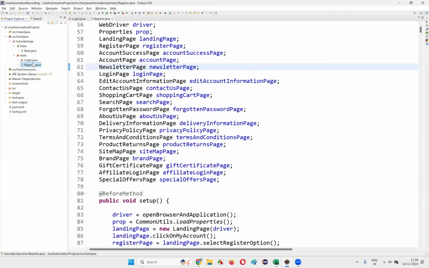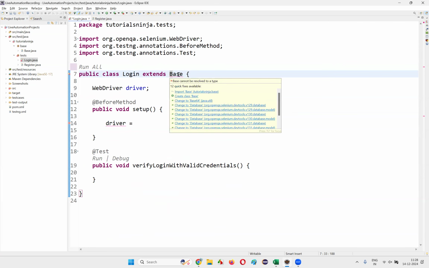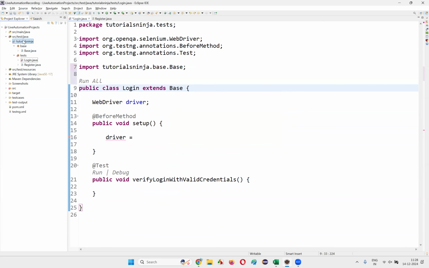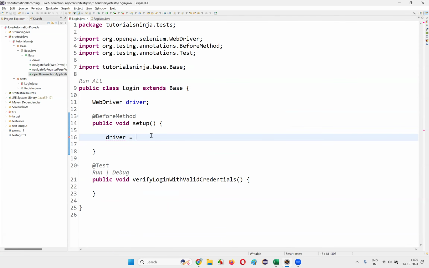Now go to the login, and also here I'll say login extends base. Import this base from Tutorials Ninja base. I'm just properly organizing the stuff now. Under the login, you just call that particular method of the base class, that is open browser and application. Simply call open browser and application like this.